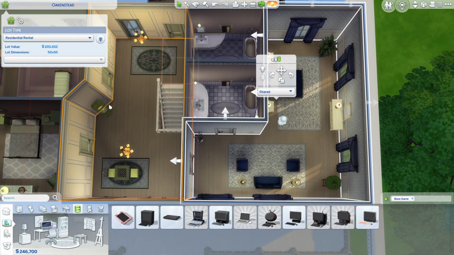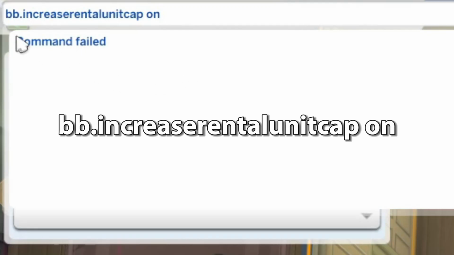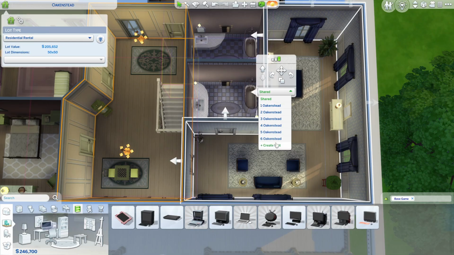If you want to have more, all you want to type in is bb.increaserentalunitcap, press enter, and I can finally make a 7th unit with this, and there you go.